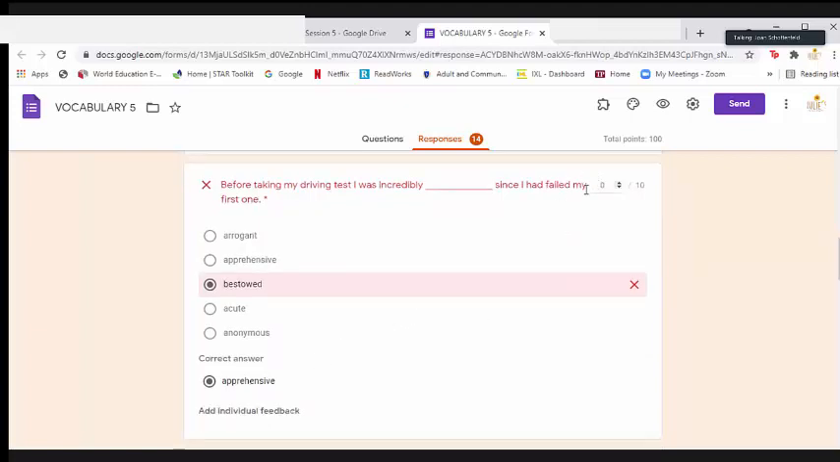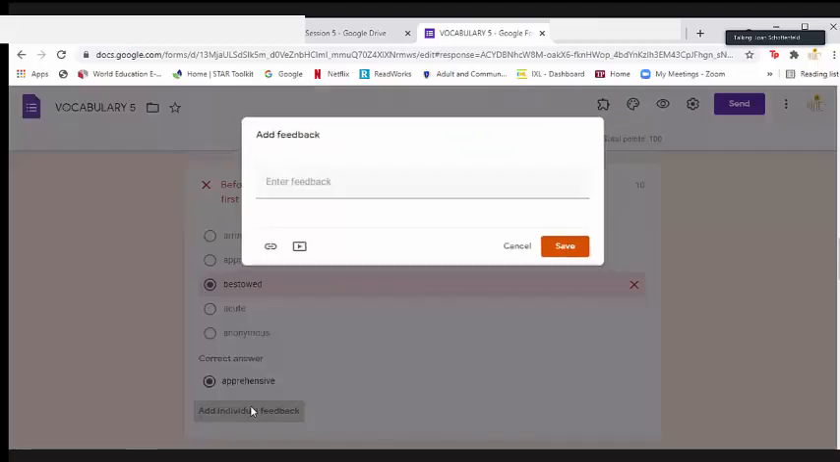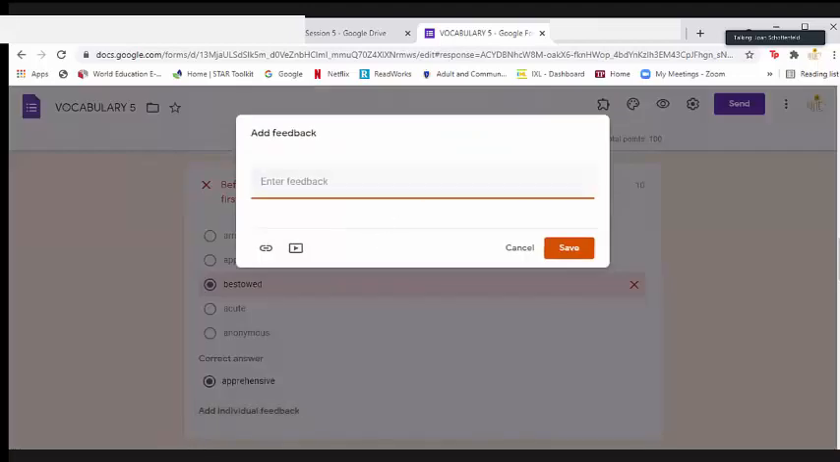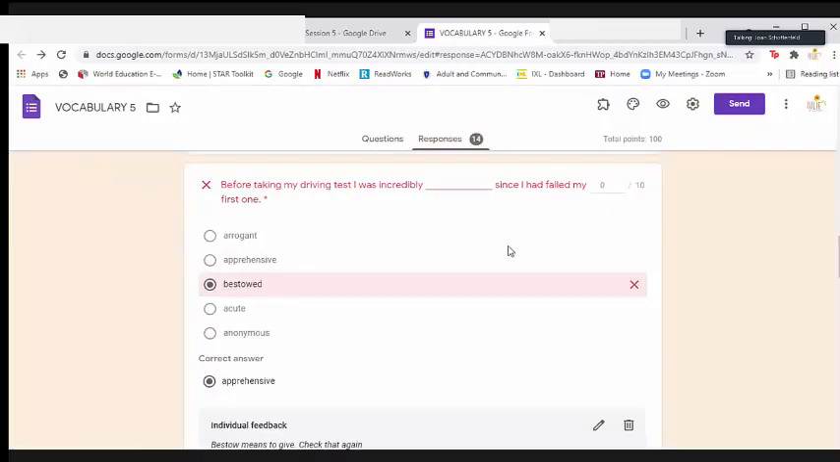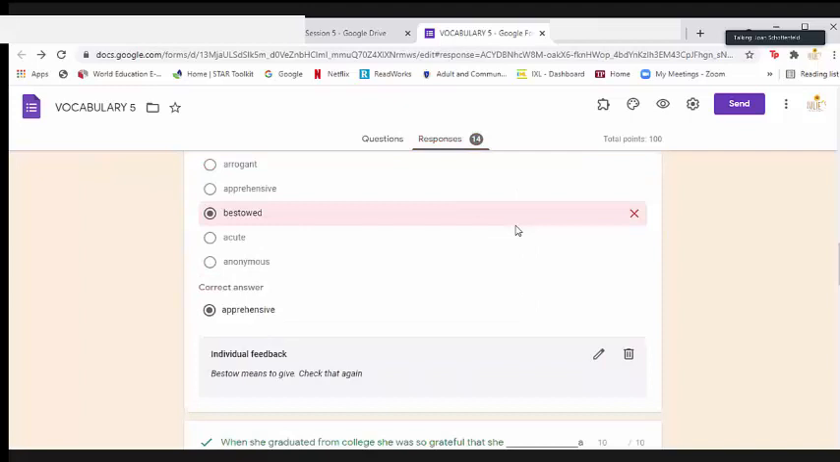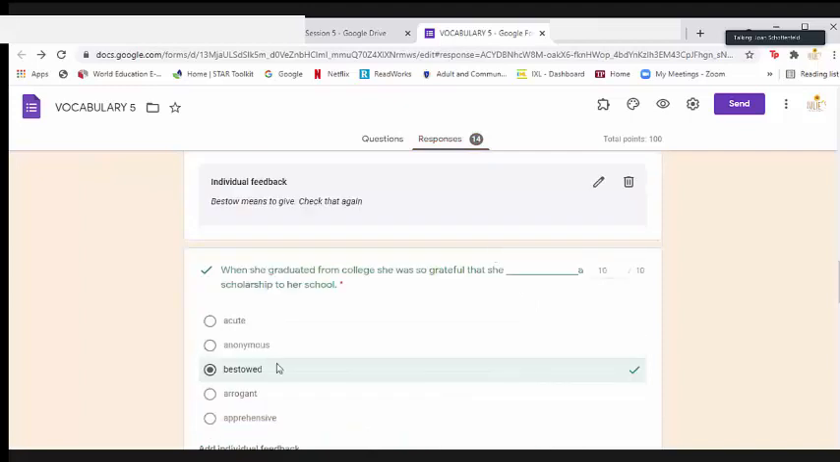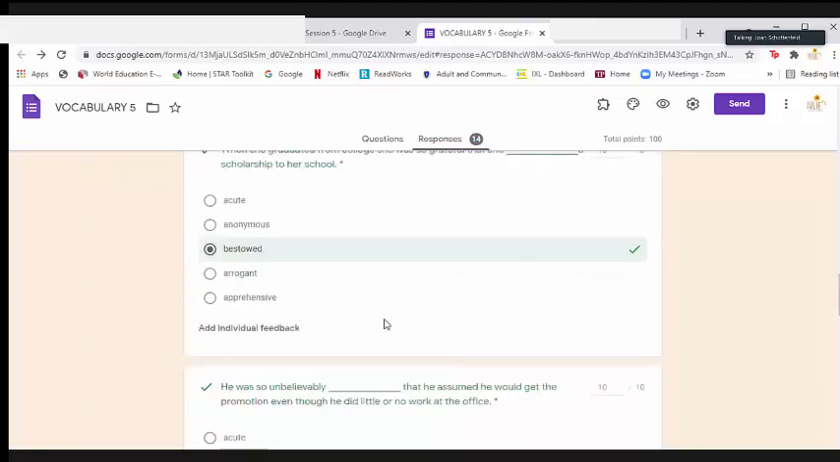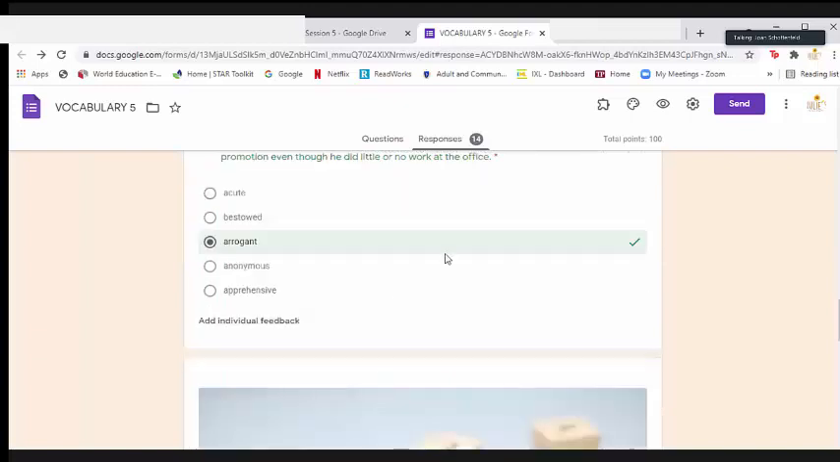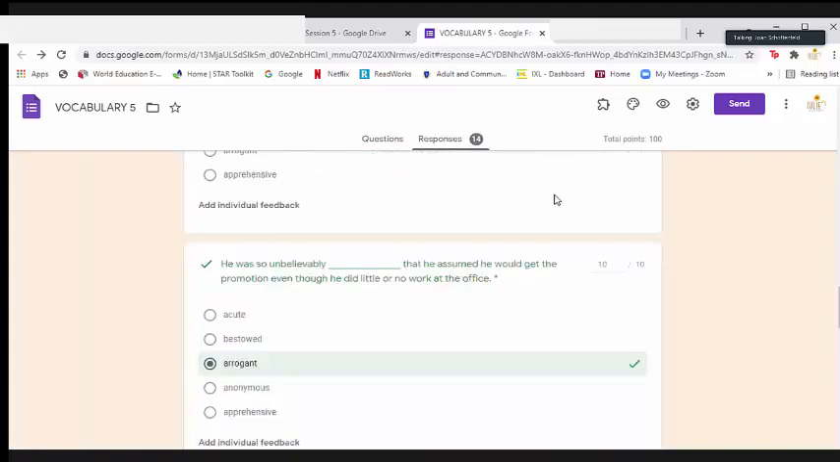Now, she's already been given 0 points, but I'm going to add my feedback, and I'm going to say bestow means to give. Check that again. And I'm going to save that, and she's going to see that. We'll go to the next one. She got that one right, and notice that she got bestow correct here. She got arrogant right, so she got 40 out of 50, so she did pretty well.